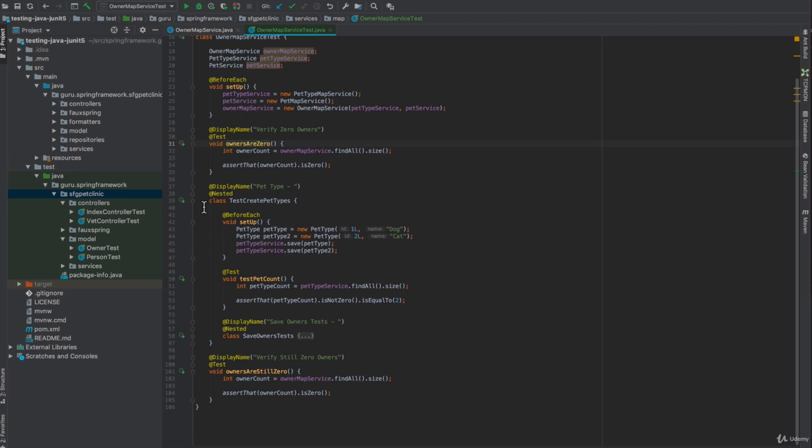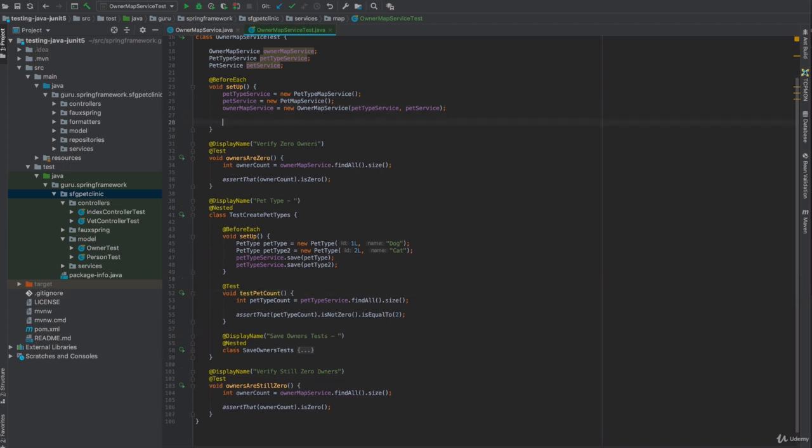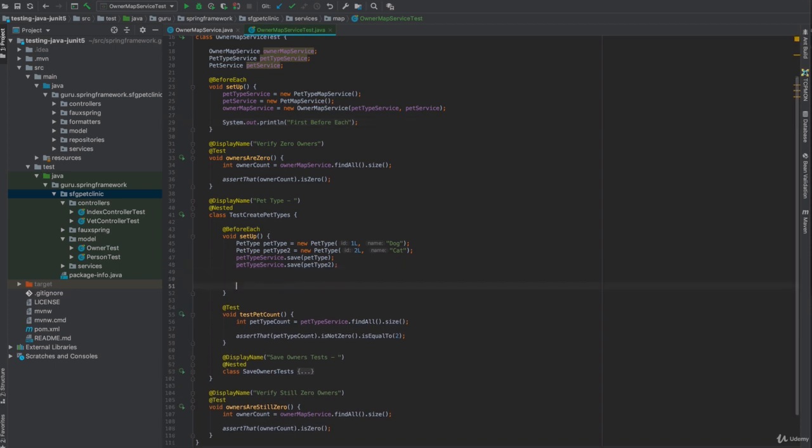Once you get into that test class, you have all the features and functionality of the entire JUnit lifecycle. So when this test pet count runs, this before each is going to run, and this before each is going to run. So let me break this out. I'm going to add a little print line statement here, and over here I'm also going to do a system out. I'm just putting in some print line statements so we can actually see this.